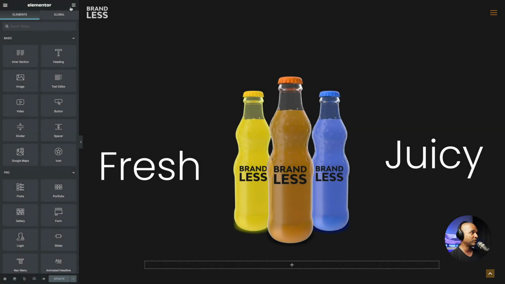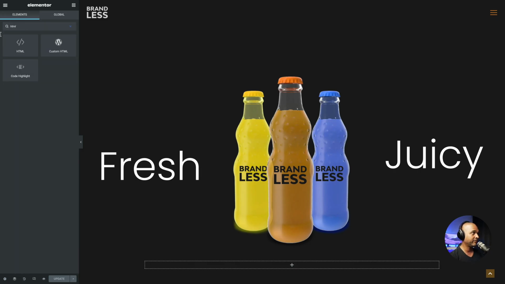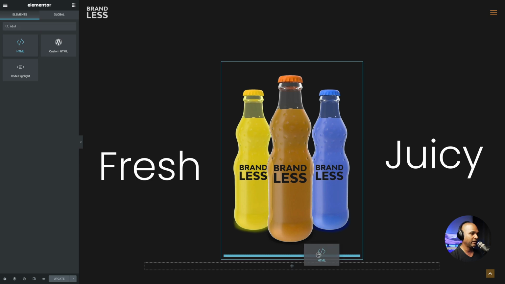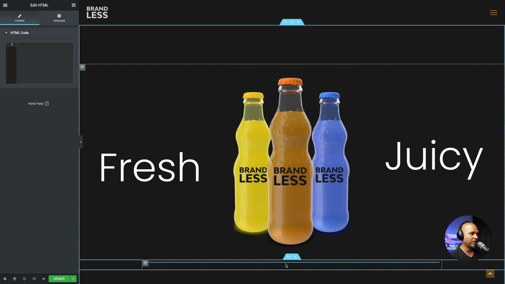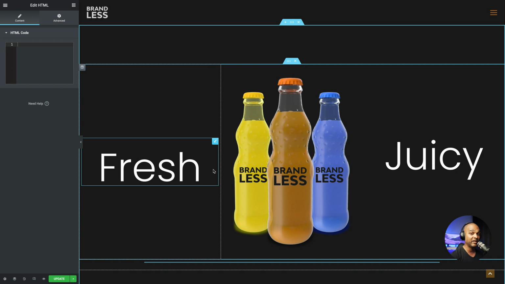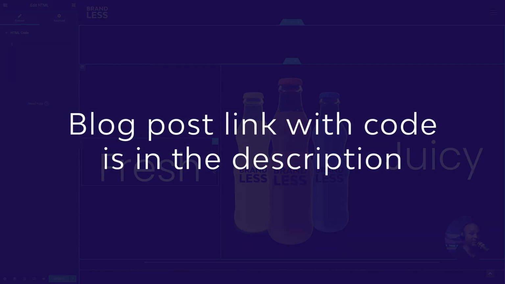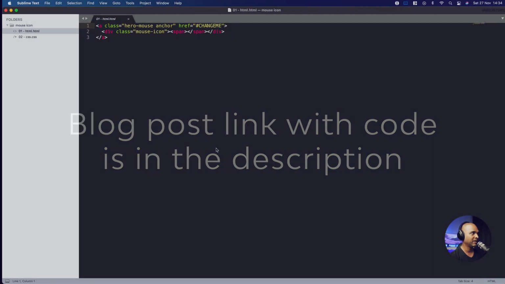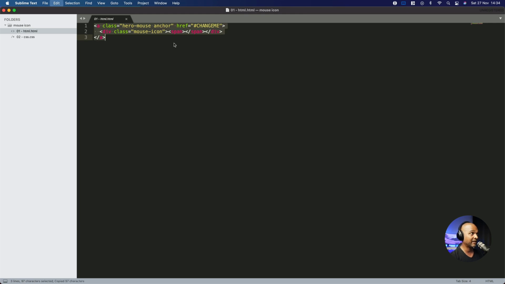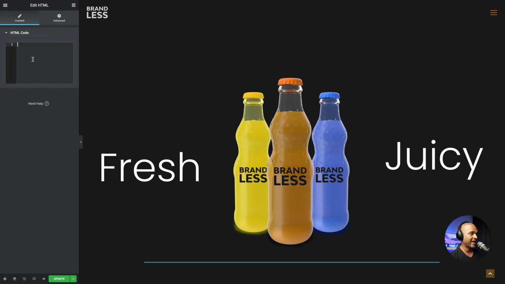So the next thing we want to do is click on the widgets icon. And then you want to type HTML, and we want to pick this one here. I'm just going to drag it somewhere at the bottom of the hero section. And then you want to go and copy the HTML code that you'll find in the companion blog post. So I have the code here. Let me select everything and I go back and I'm just going to paste it here.